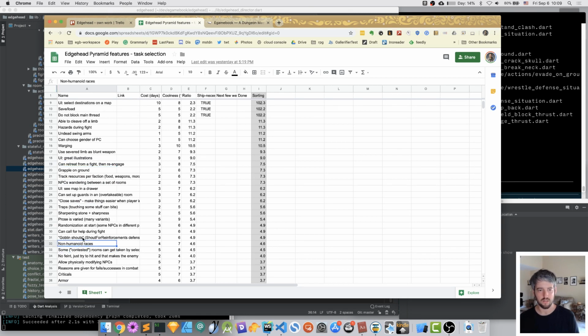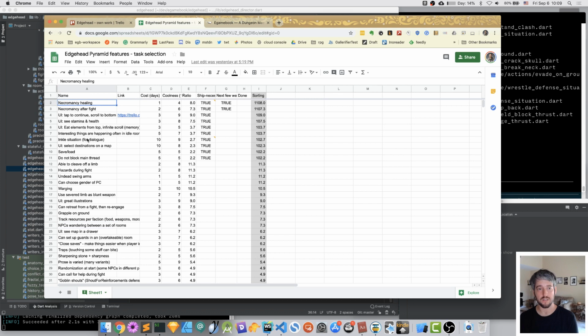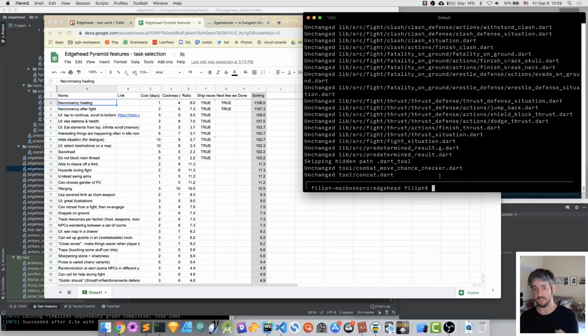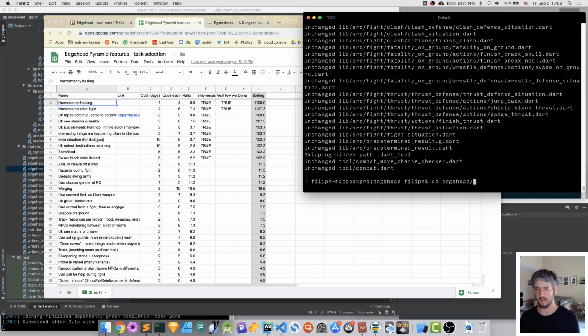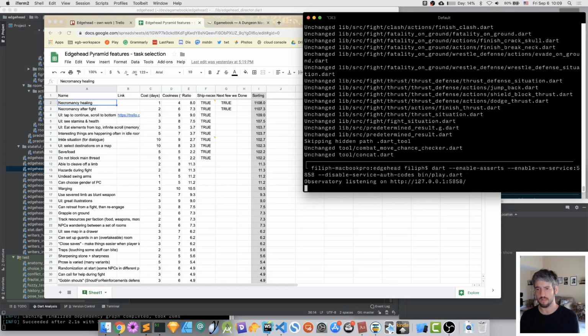So that maybe at some point I will get to them, and this spreadsheet is always changing, and the sorting is also always changing, as it should. But yeah, right now I have these things, and why I'm working on healing today is I want those fights in this game to be very kind of brutal. So let me show you this.